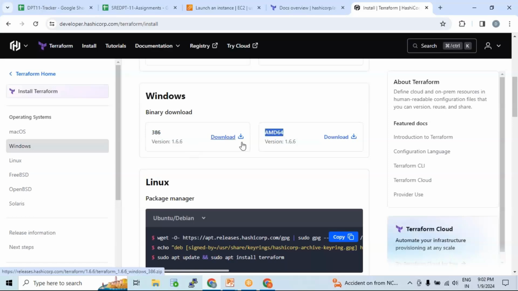I think I explained these differences when I showed you how to launch EC2 instances. It is basically a processor architecture. So when you are trying to install the Terraform software on your local system, you need to decide which processor architecture your system contains. You need to download the corresponding one to be compatible, or else it will not work.